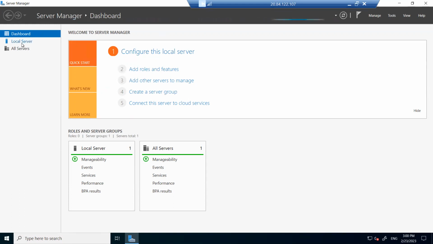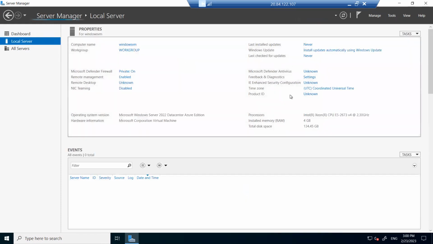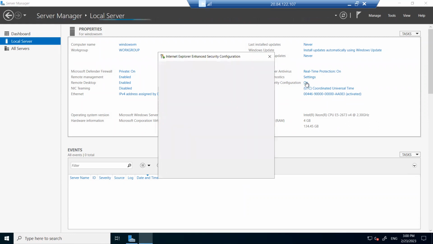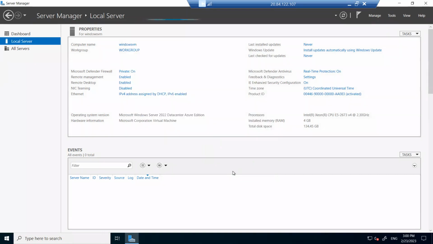Now select local server. In the local server, you have to make a small setting here. You are seeing this IE enhanced security configuration. Just click on this. Select this off. Because if you don't turn it off, you are not able to interact with the internet.